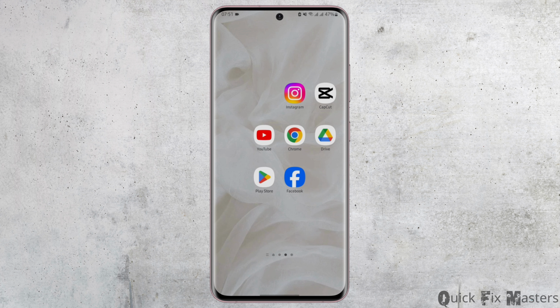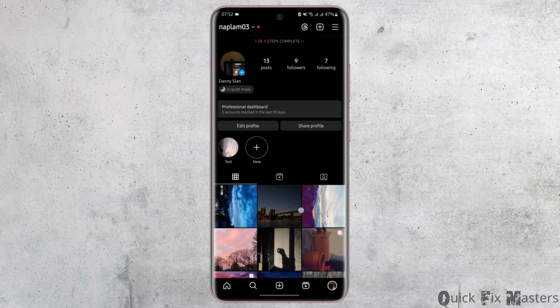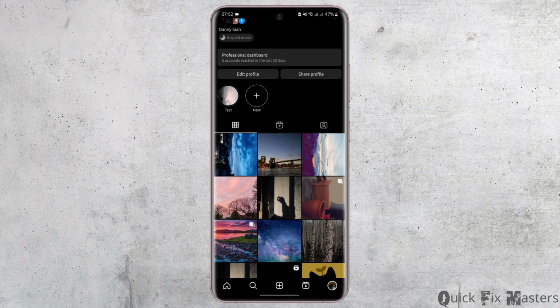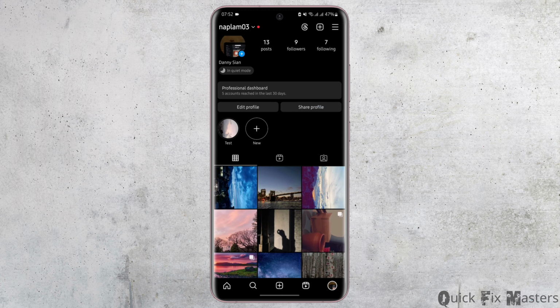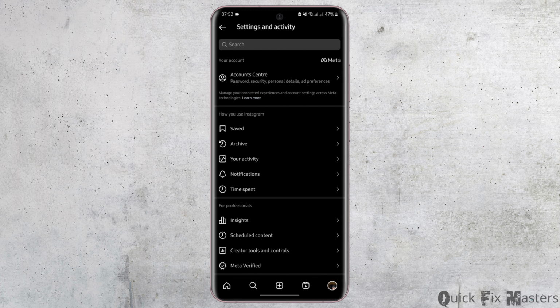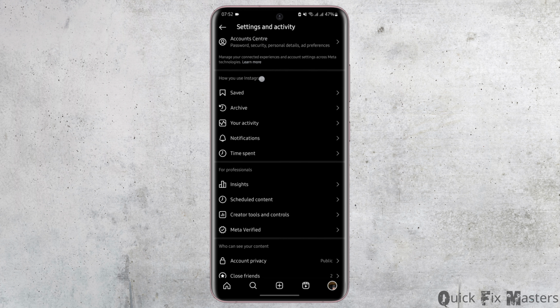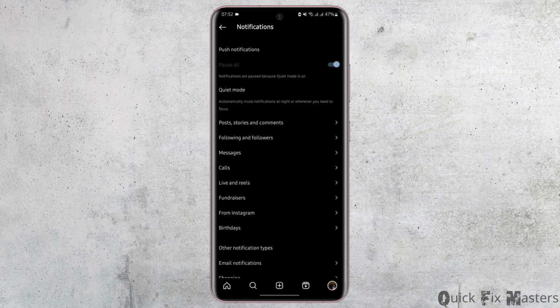So to get started, head over to your Instagram application from your device and get logged into your Instagram account. Tap onto your profile on your bottom right. From there, tap on 3-bar icon on your top right. Here under how you use Instagram, tap onto notifications.